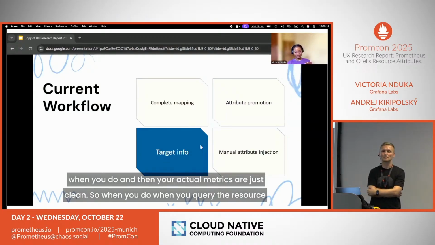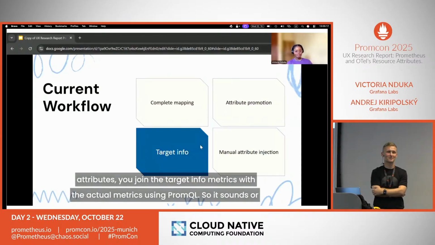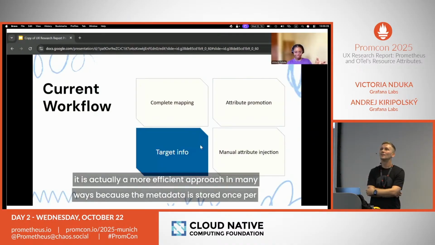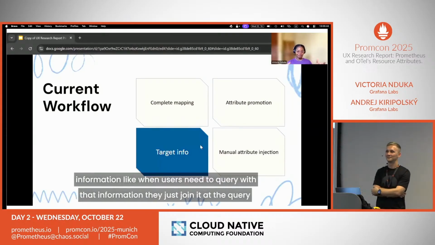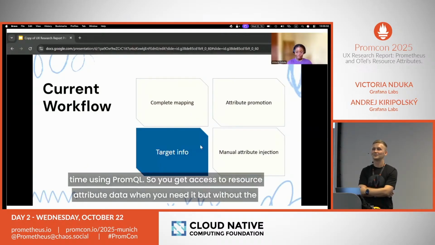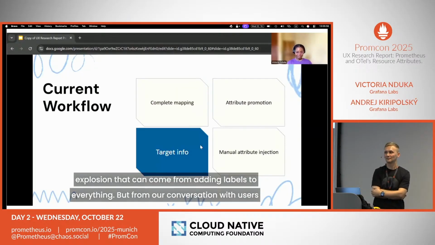When you query with resource attributes, you join the target info metric with the actual metrics using PromQL. It is actually a more efficient approach in many ways, because the metadata is stored once per target, and not repeated across every time series. When users need to query with that information, you just join it at query time using PromQL. So you get access to the resource attribute data when you need it, but without the cardinality explosion that can come from adding labels to every series.